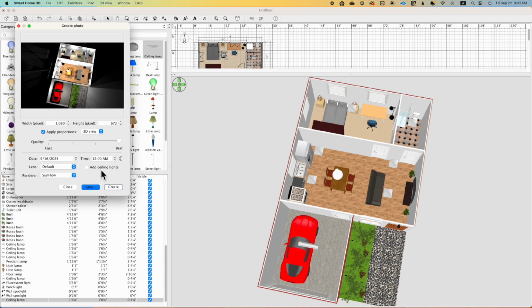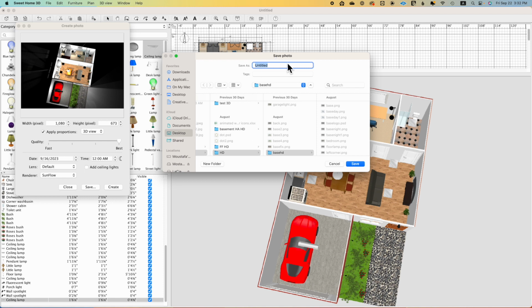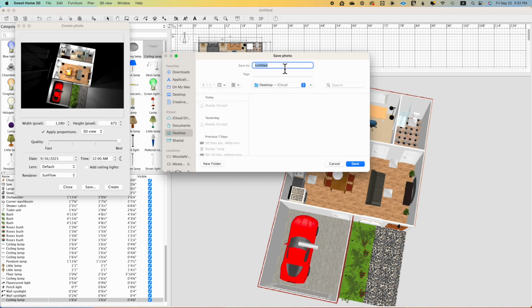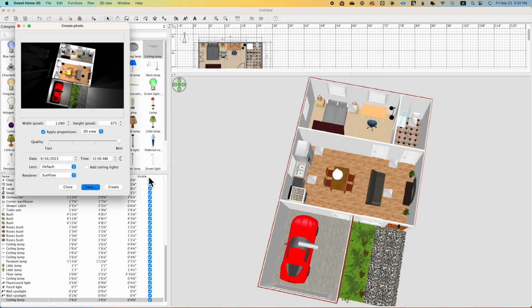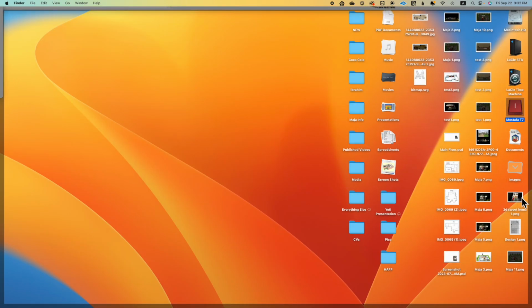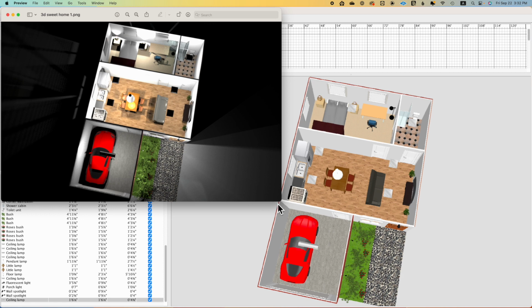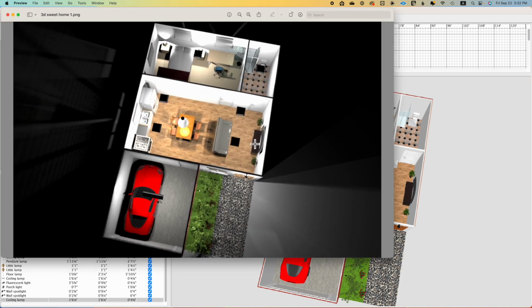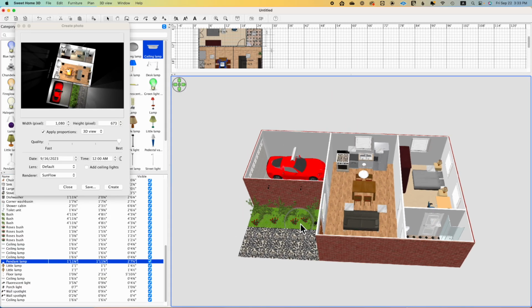Now it's rendered, so let us save it to the desktop for the time being, and maybe we call it 3D Suite Home 1. Let us have a look at how it looks. So the quality is not super good. Maybe we need to increase the resolution a bit. So I think we are almost done.